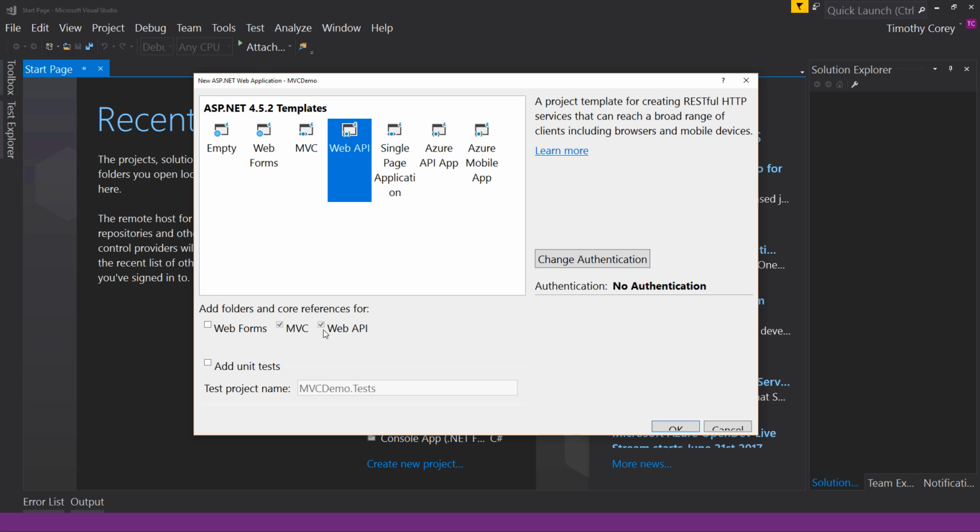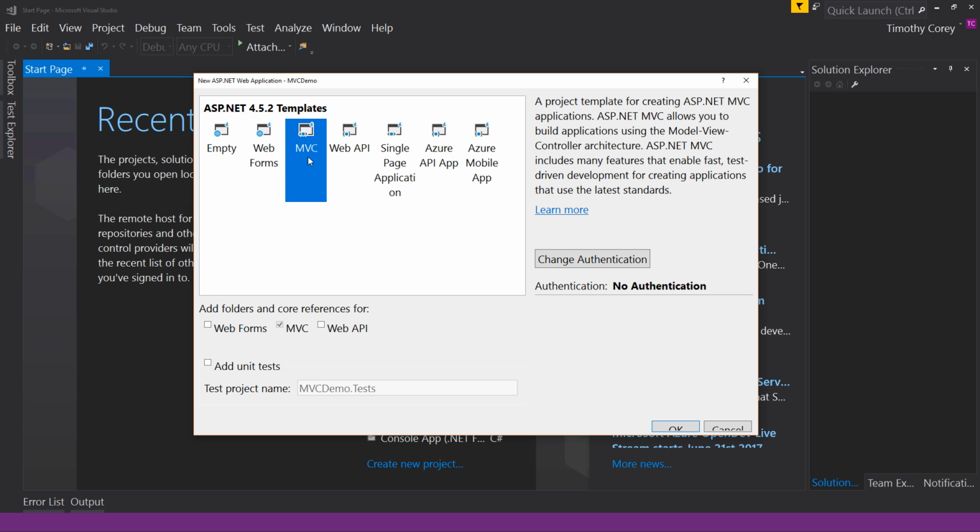Notice how these two are both checked when you select Web API. And these other ones down here we're not going to cover, but we'll get into those possibly in a future video. But for now, MVC. Now we could still select Web API with web forms or even add unit tests.